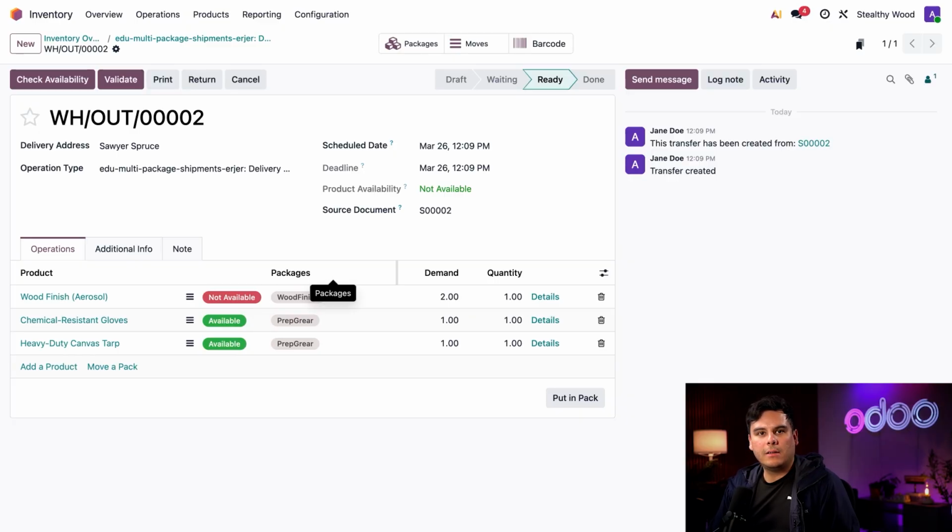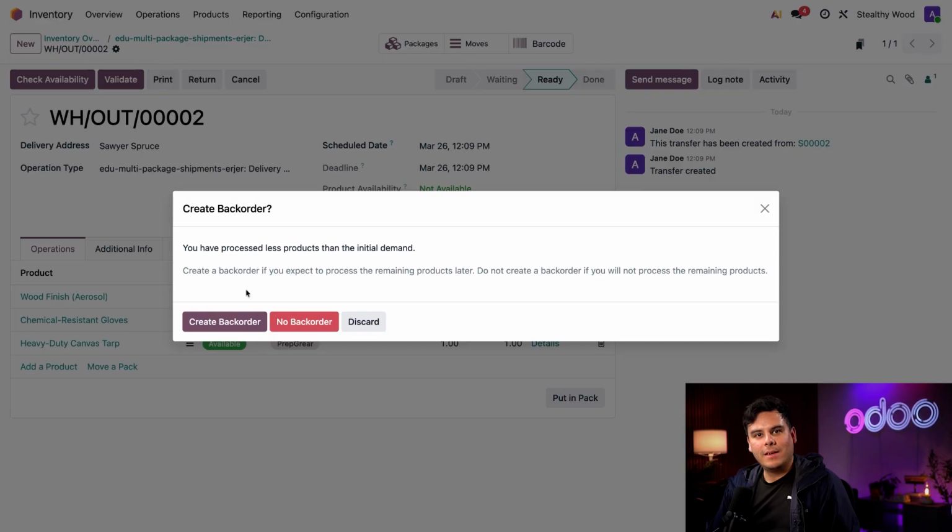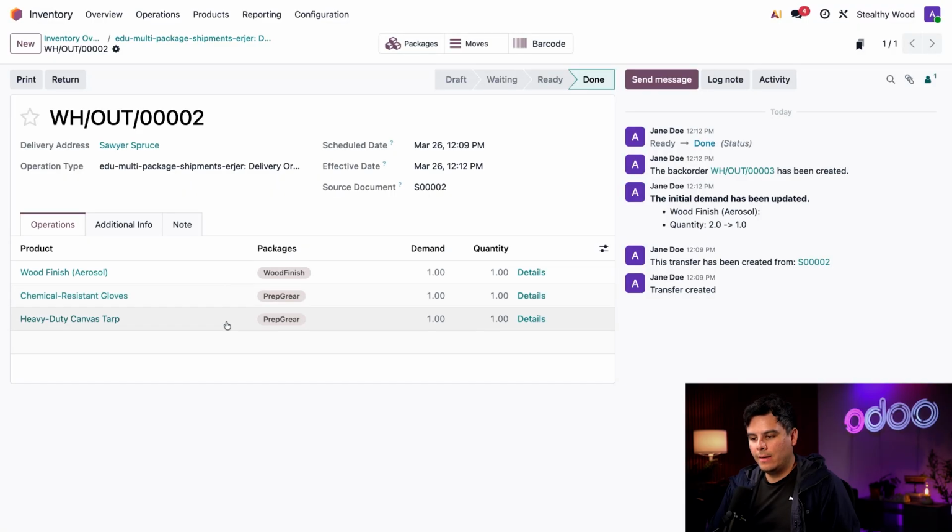Now I'm going to go ahead and click validate to confirm that we are sending off 2 packages. And since we're one item short, we get a pop-up asking if we want to create a back order for the wood finish that we don't have in stock. I'm going to go ahead and click create back order over here. And look at that. When we do this, the delivery order is complete for the items that we shipped. And for traceability's sake, the back order delivery order is linked over here, as we can also tell, inside of our chatter area.